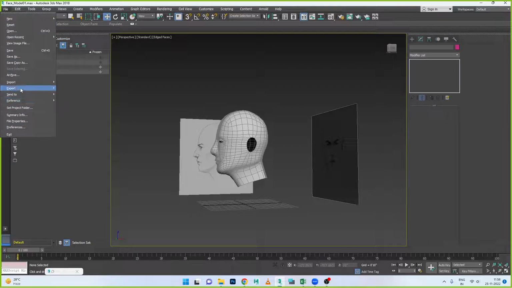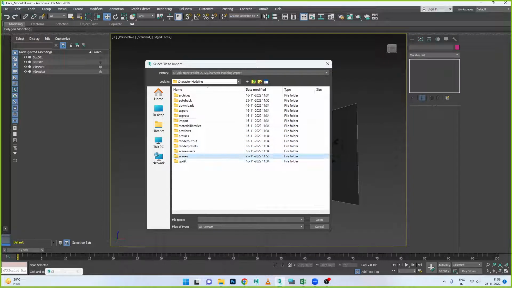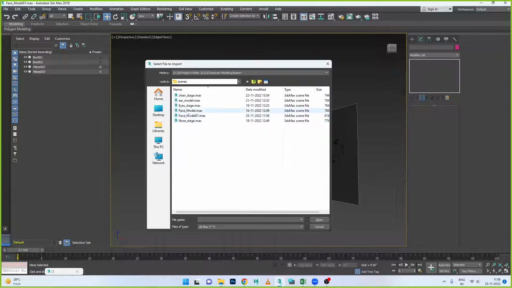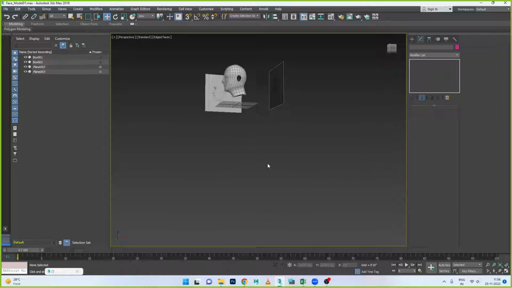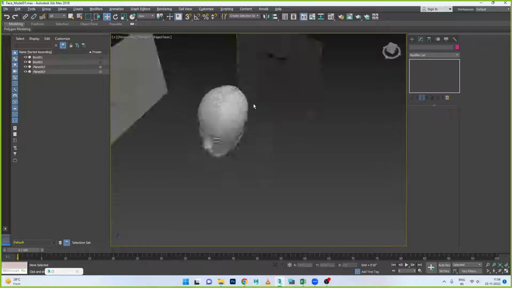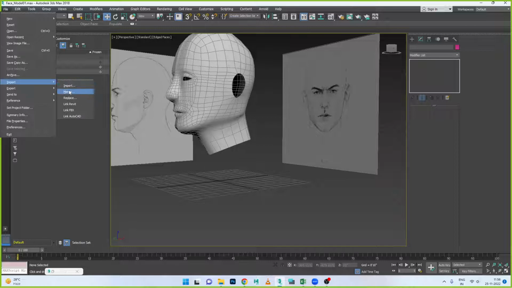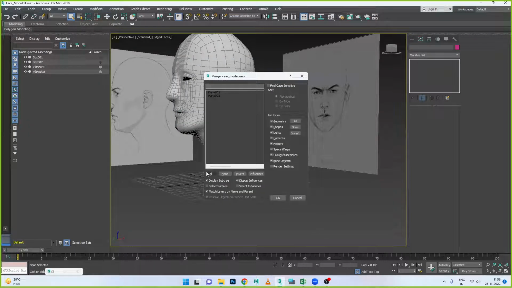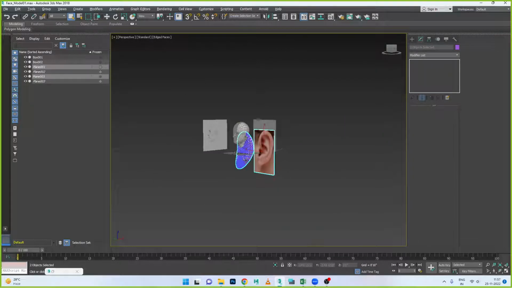File option, okay, import, okay, import option again. Okay, go back and go to the scene folder and take the ear portion from here, all files, ear portion, and say open now. Okay, right now we have opened this option.